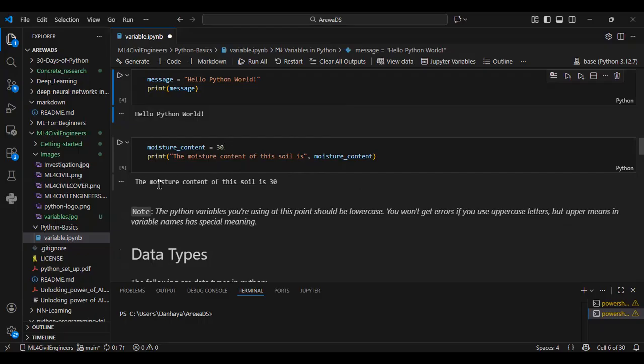So you see the moisture content. Sorry, it's not 30. It's supposed to be 0.3. So you see, the moisture content of the soil is 0.3.